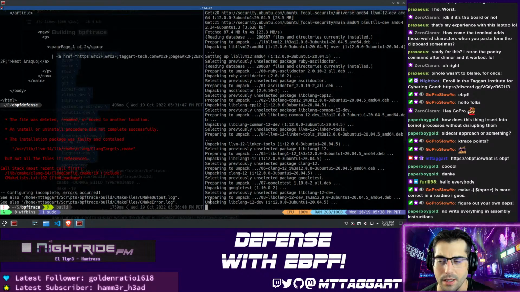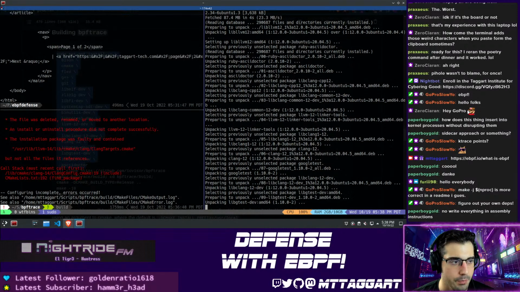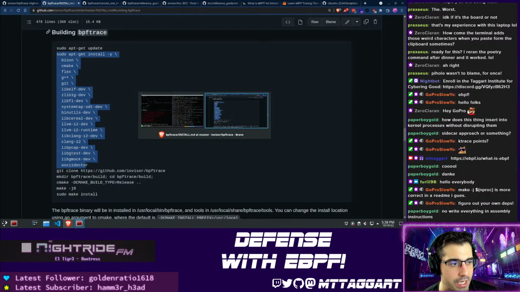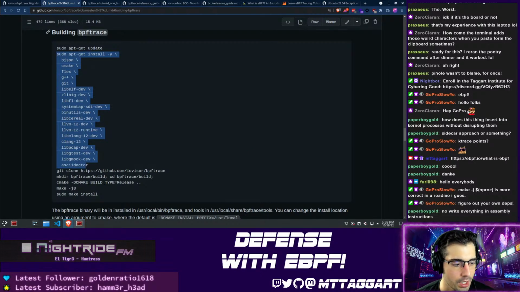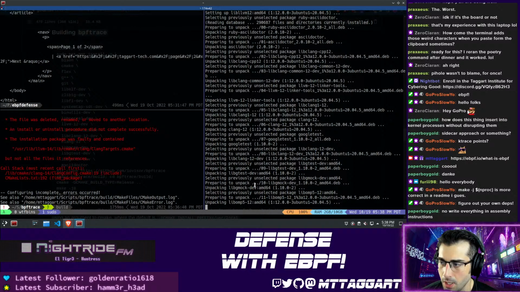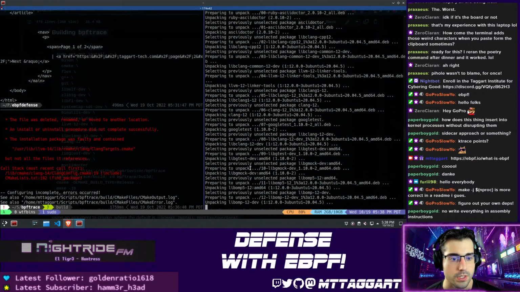LLVM, by the way, I don't know if I can really do a very good job explaining it. It is essentially the tool with which compilers are built. It's a tool designed to build compilers, is what it is. So it's a set of ways of parsing languages to build machine code, and everything uses it.